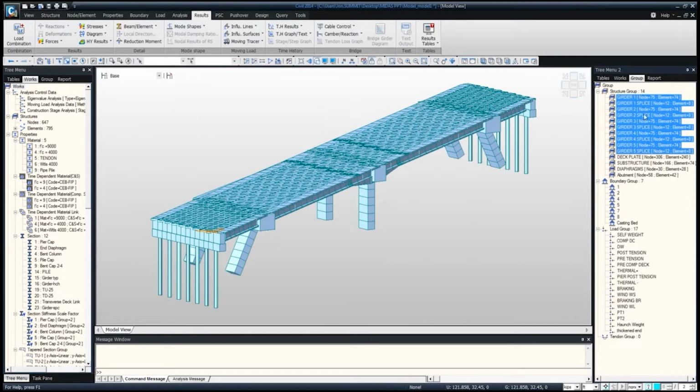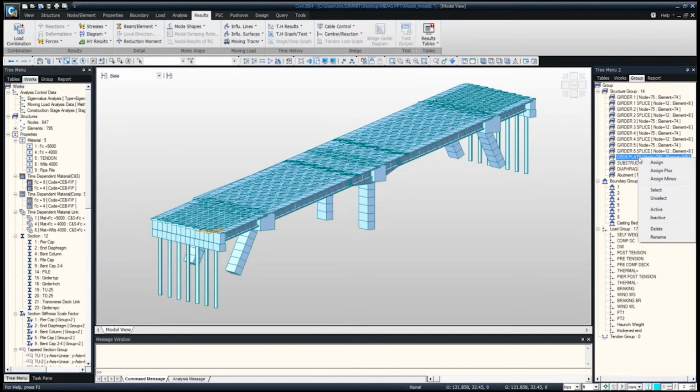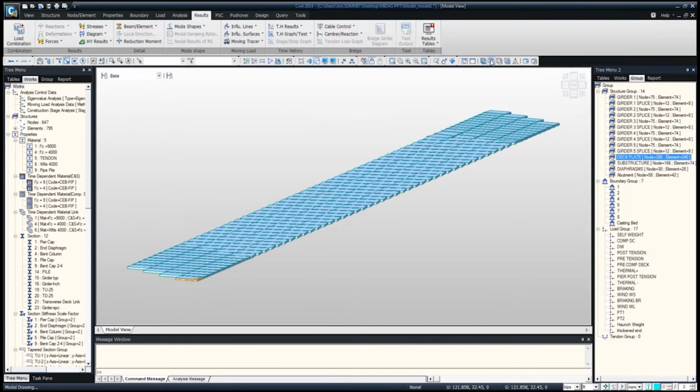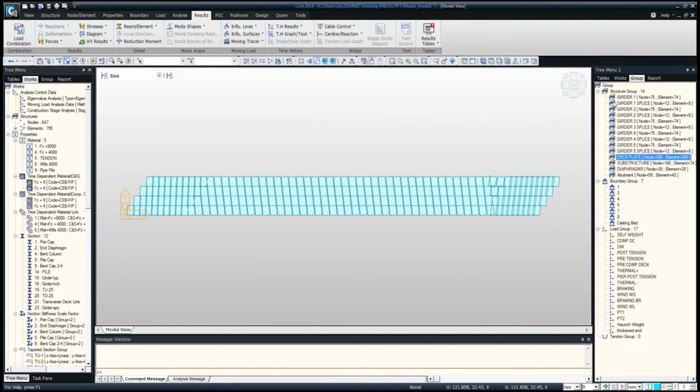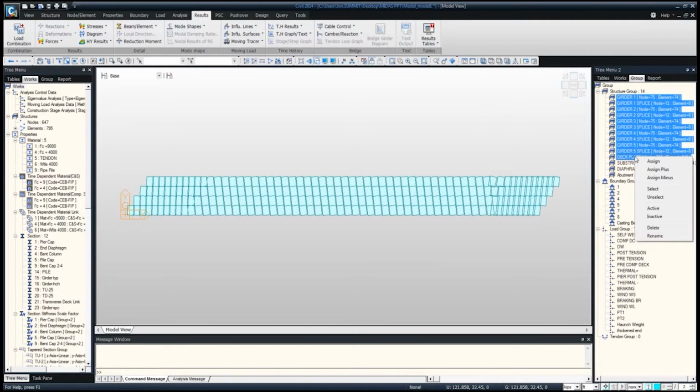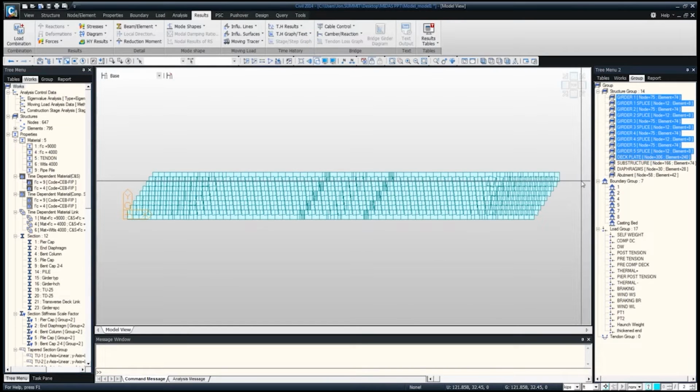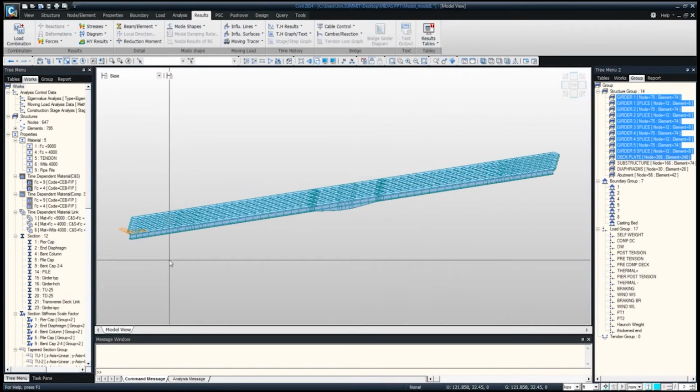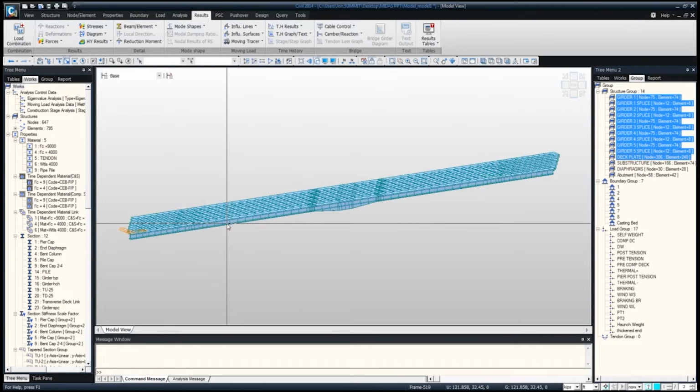Now I'll turn my groups back on here and have a look at the transverse deck elements. If we take a top view here, this is the Hambly Grillage Analysis, which allows for these elements to transfer the load transversely between the girders to get the distribution. So when I turn this all on, we can see we have the deck with the section I just described acting in the longitudinal direction, and then the transverse deck elements acting for the distribution.